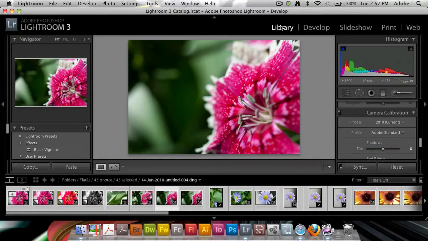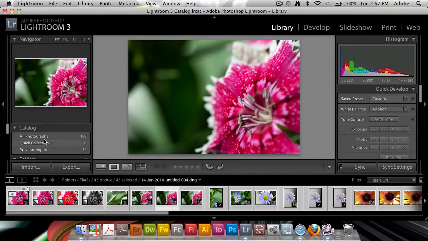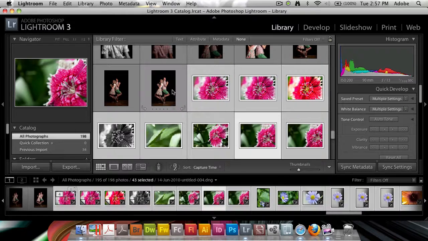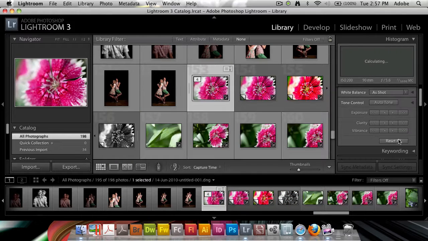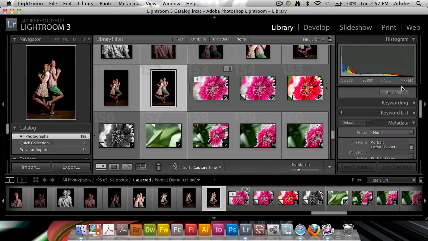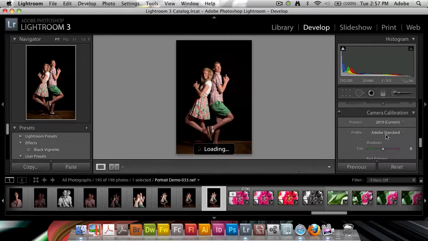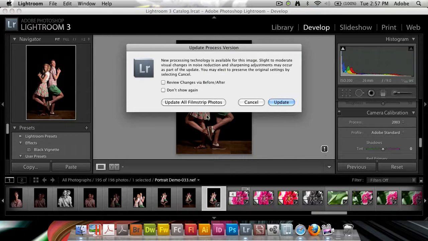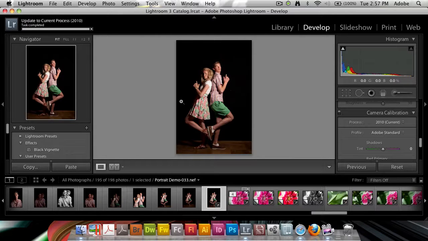I can even go into my library, and go to all my photos. And I just make sure I click once. I'm going to make sure I can take any of the images, go into develop, and if this has the incorrect process version, if I just fake this because this didn't, I click this little exclamation mark and choose update all film strip photos, and that's going to work on your whole library. Do it once and then you'll be done with that forever.